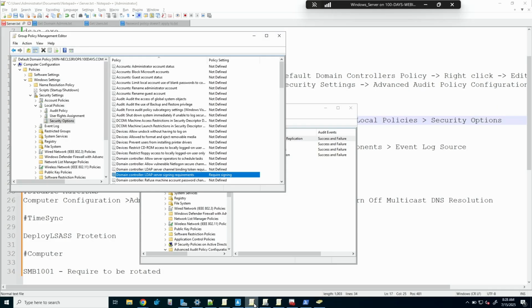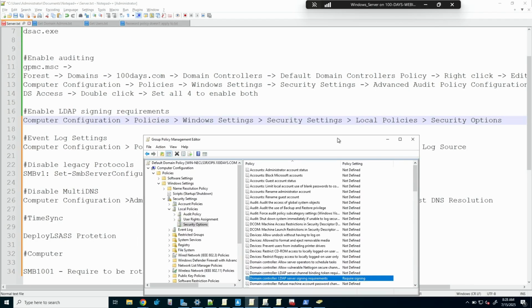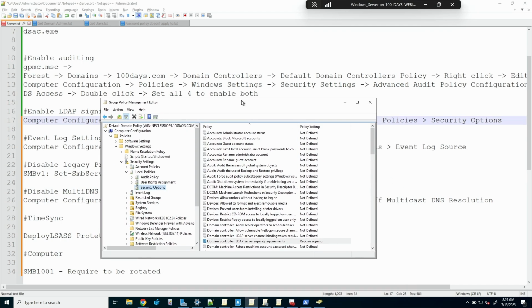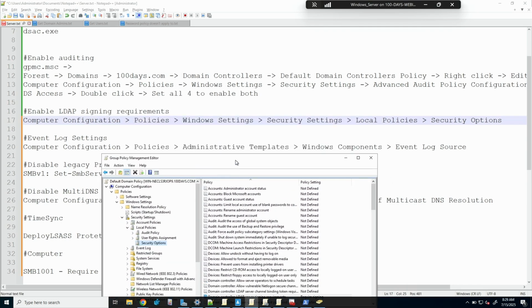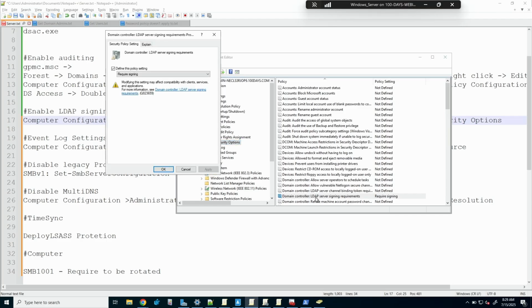So, okay, next one, we're going to go into the default domain policy, and we'll fix this one. Computer configuration, policies, Windows settings, security settings, local policies. Oh look, this one's already selected for me, very kindly. And the one we're going to put on here is LDAP, enable LDAP signing requirements. This is really, really important. It might break things, by the way. So this one you should be a little bit more careful of than the audit one.